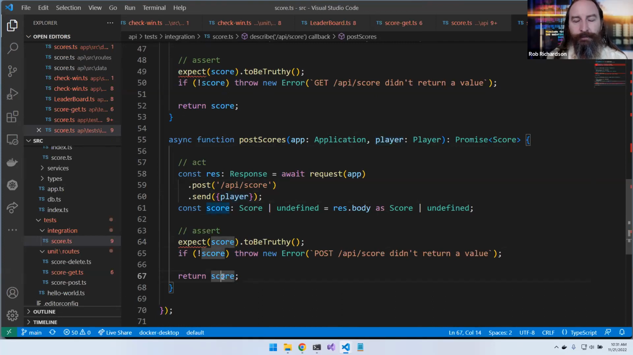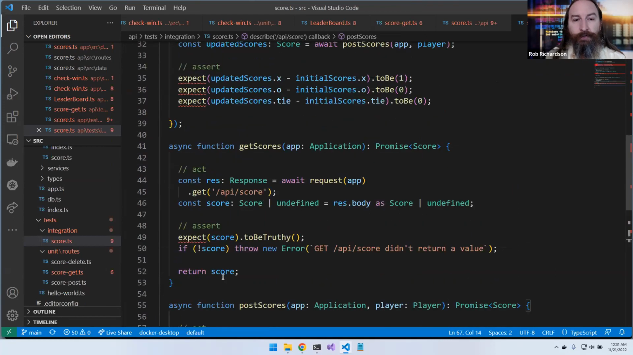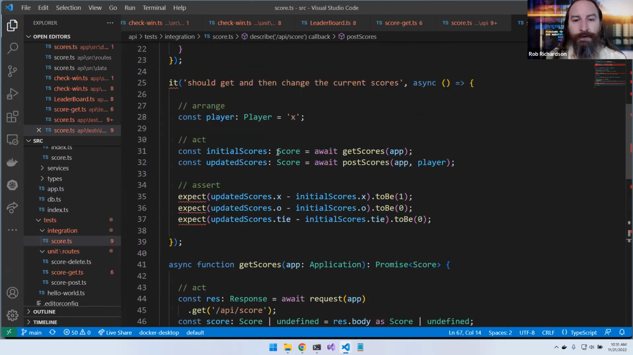We'll return it again. So we've kind of done 2 integration tests here, but I'm going to do a third test straight away to be able to go grab the initial scores, the updated scores, and I'll validate that I changed those scores by 1. Only X changed by 1, but O and tie did not change. So I kind of now have a third integration test for my API.